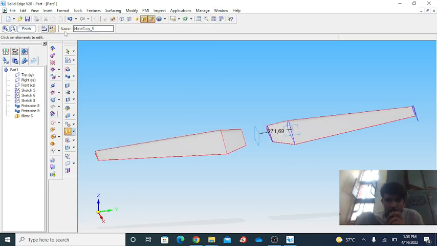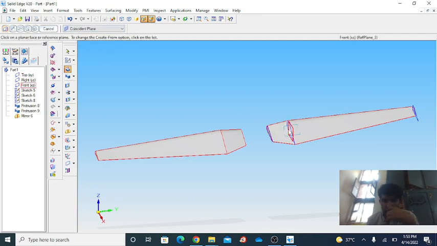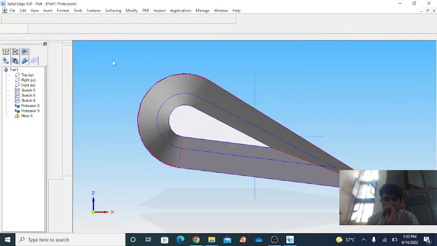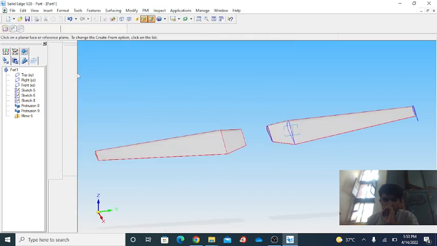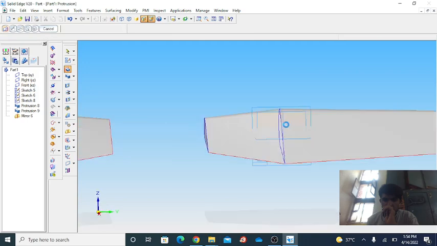Finish. Now you have to draw another body at the center of this one. So we go to a simple protrusion. Now we should take it front, not front, right, return. We should take the protrusion at the right face.